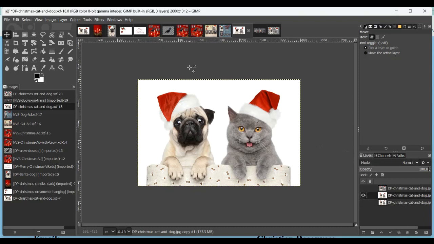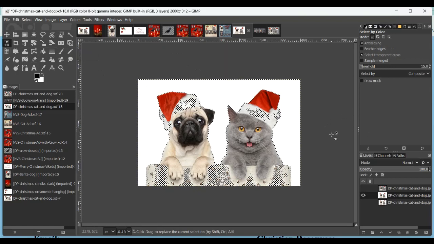So anyway, the first thing we need to do with this is to remove the background. So by using the select by color tool and clicking on the white, I'm sure you can see that it not only selected the background, but it selected large areas inside the Santa hat and also the cushion. So that is not going to work.